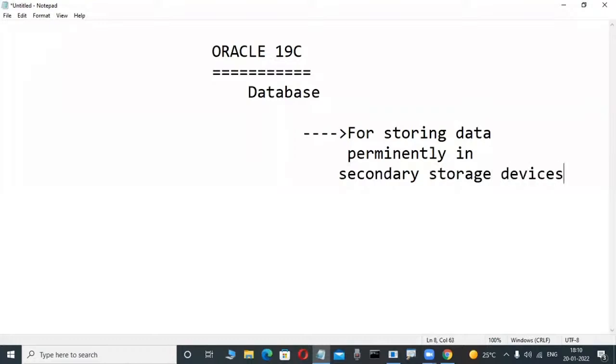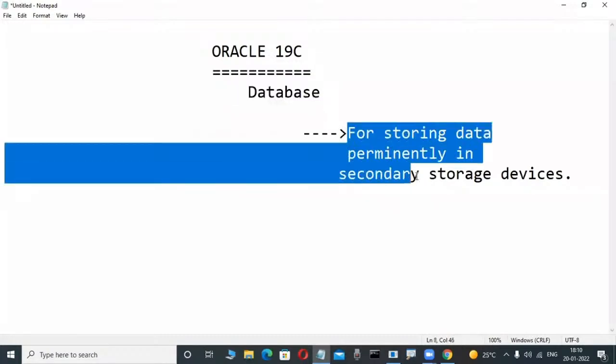Permanent. Suppose today we store data, then after 5 years, 10 years, 20 years, even 100 years, your data is available and we are using it. That's why Oracle is a product from Oracle Corporation, with version numbers. This is a database product, one of the popular databases. What is its purpose? For storing data permanently in secondary storage devices.